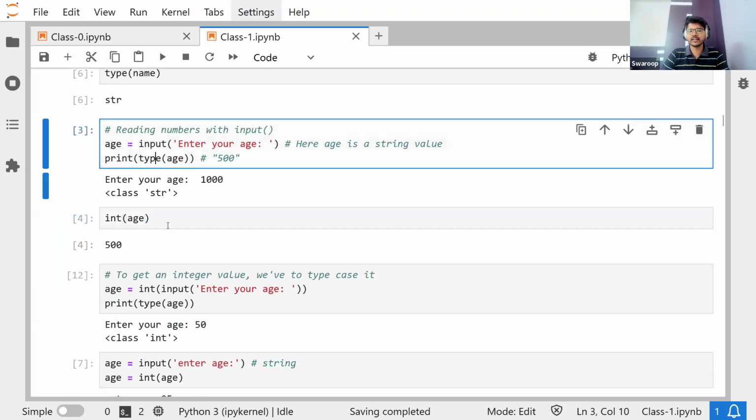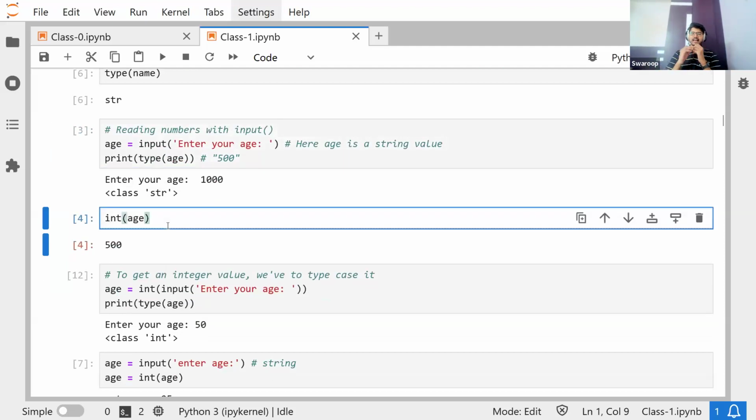Okay. So this is how we convert. So if you want something as a number, you have to convert it. But if you're okay with it being text, then you can just leave it as it is, because by default, it is text or string.